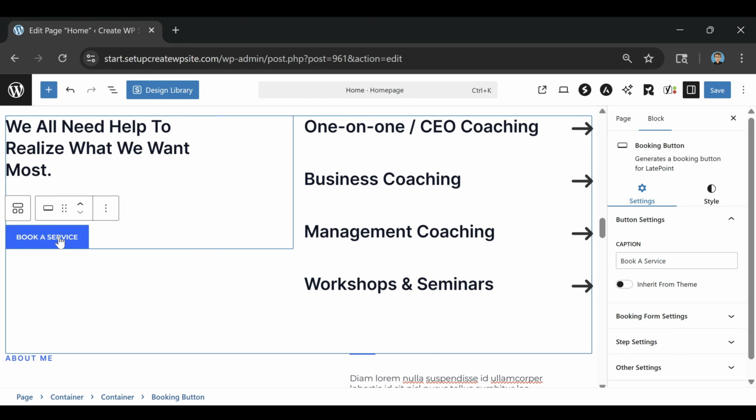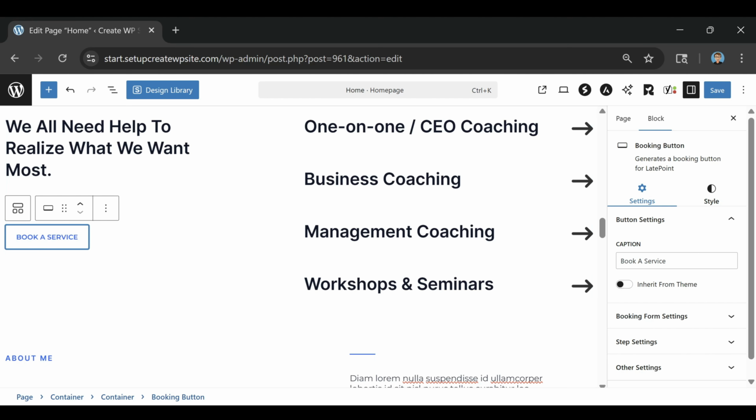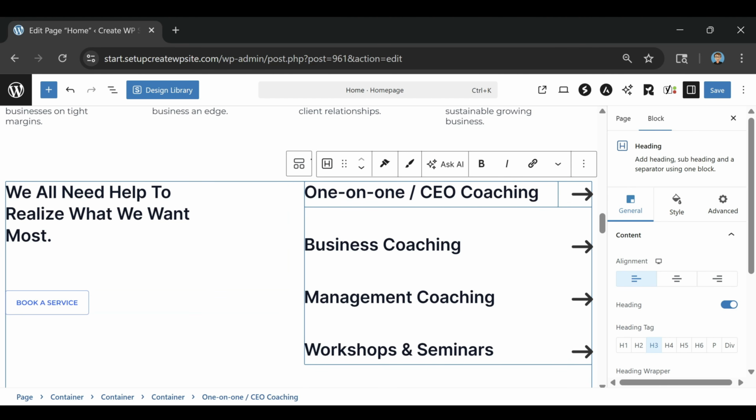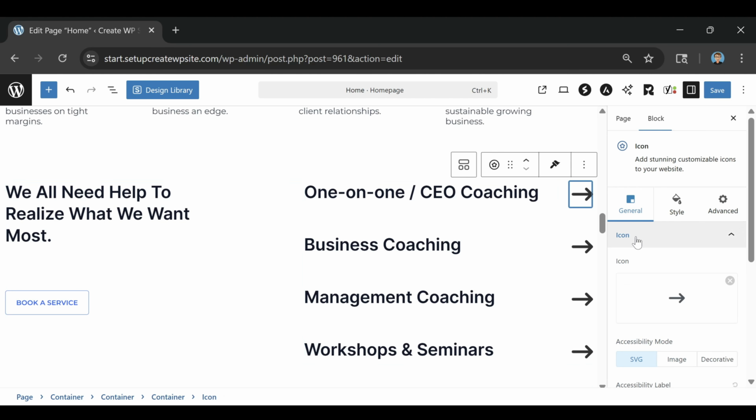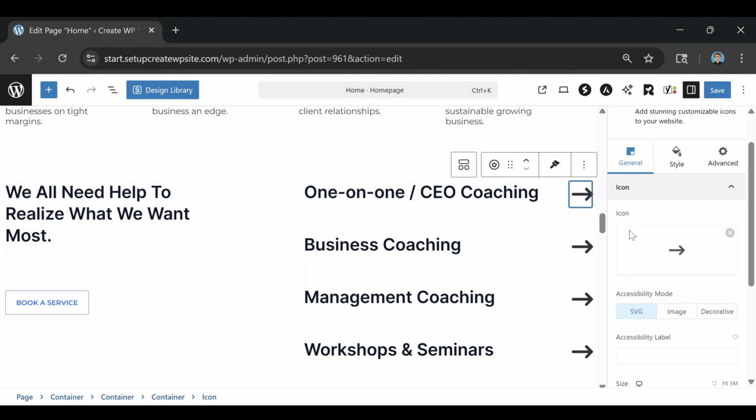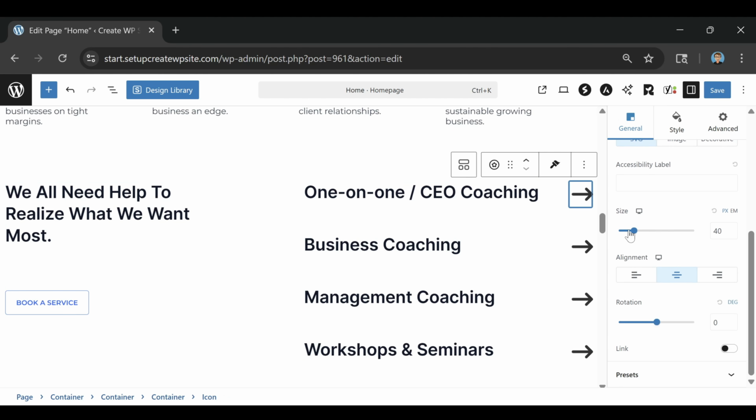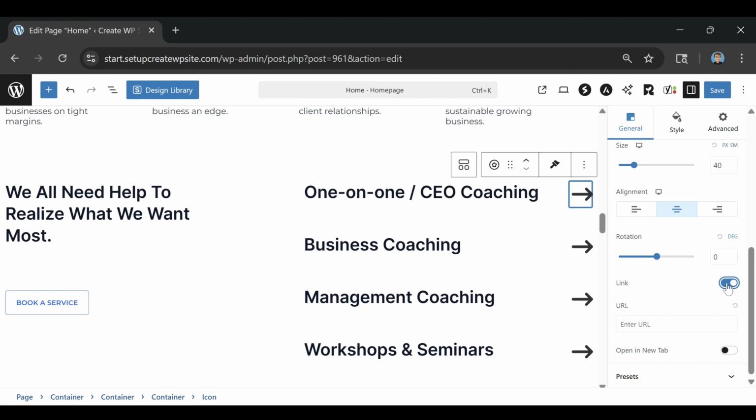Now, before I move on, I just want to mention a couple things. For example, this button right here. If you decide you want to change what it says instead of book a service, you simply click on it and change the caption right there. And then these lines of text, say you wanted to switch those up and change the arrows and make them clickable. If you click them and scroll down here, you can click on link, make sure this link button is turned on, and then paste your URL right there.